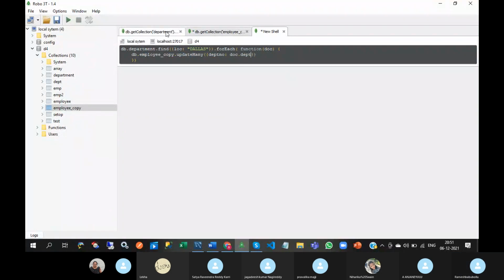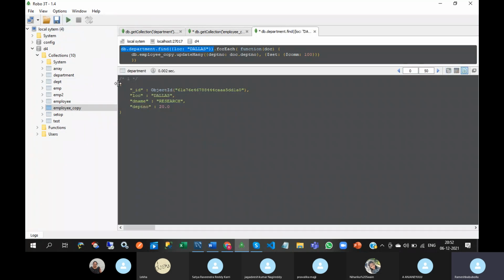doc.deptno, and then $set commission of 100. See this here. First of all, it will be executed and then the entire document will be saved in doc.